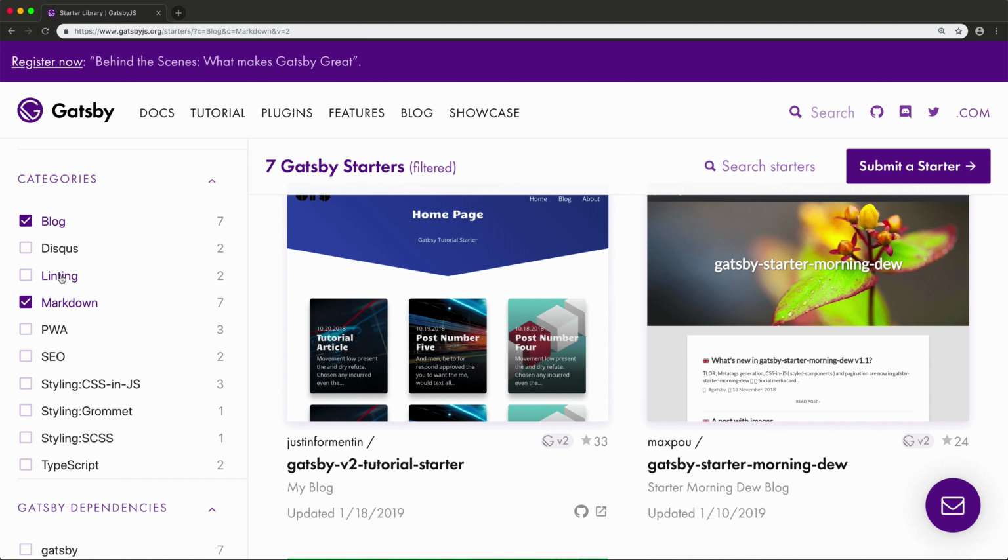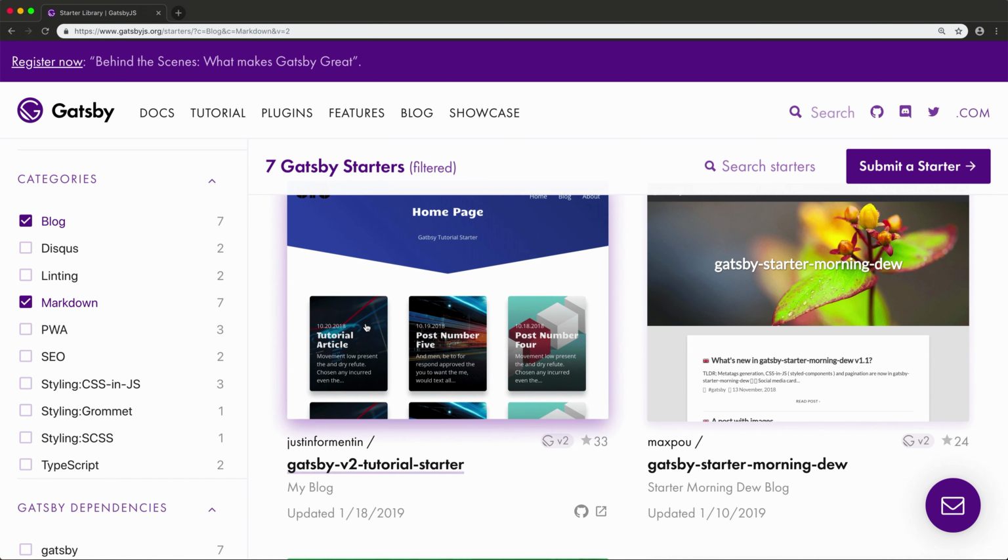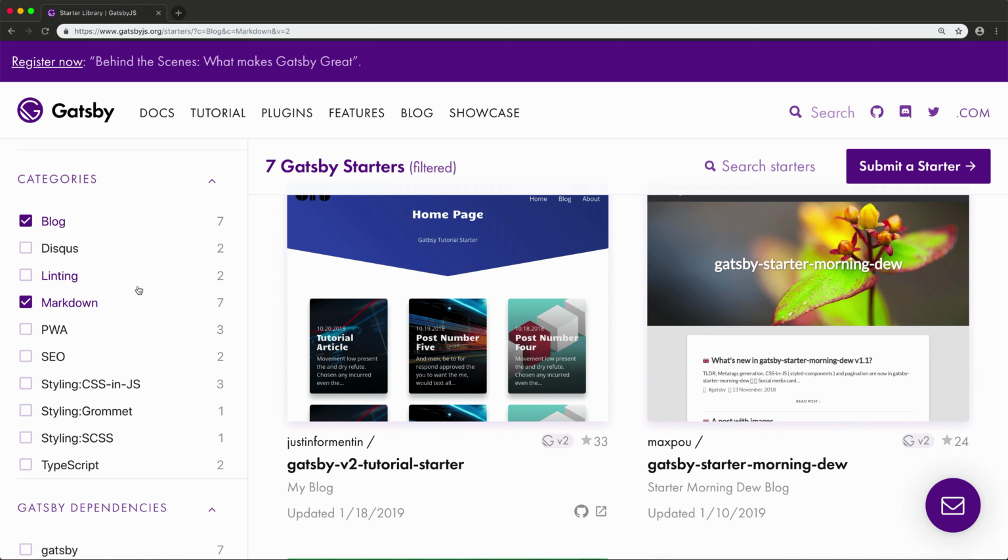And you can keep refining what you're looking for until you find a starter that includes a number of things that you are going to have to figure out how to implement anyway. So just starting from that point can potentially save you a lot of time. If you'd like to see more details about one of these starters, just click into its details page. Let's try this one here.